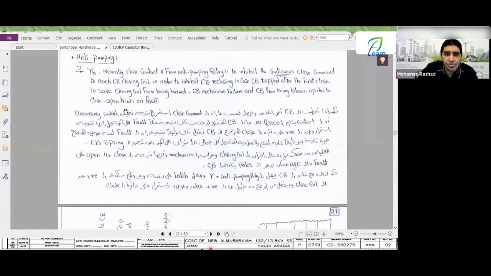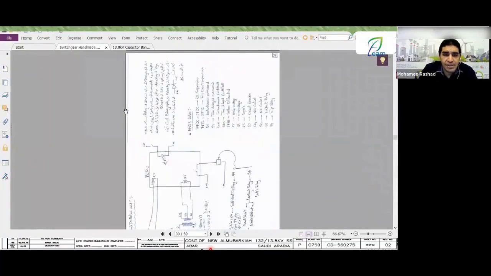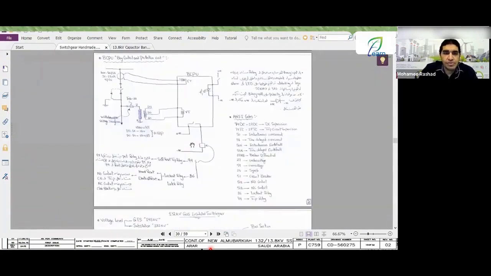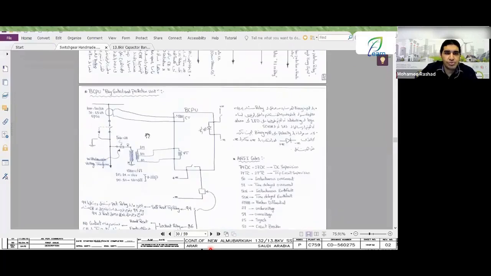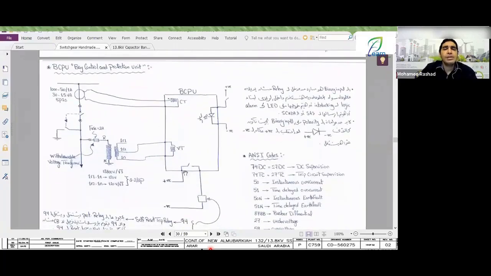What happens next? I will draw a very simple diagram for you. All right. What is this? It's the BCU. The BCU is a device that takes the current reading from my feeder and takes the voltage reading from my feeder. Based on that, it analyzes the voltage and current readings. And if you have a fault, it starts to close.